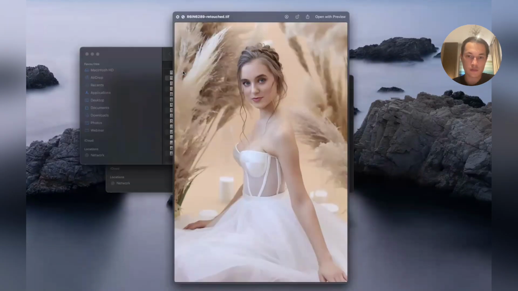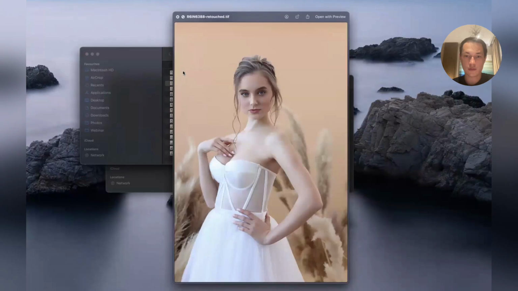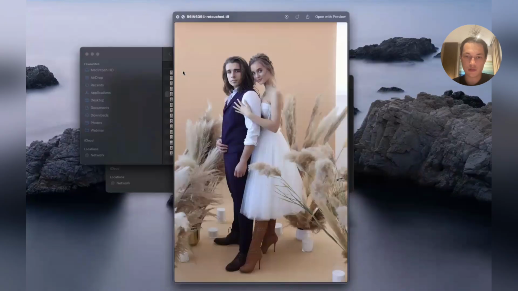Okay. So here we can see the before and after. I hope that this is big enough. Okay, let's go to the next image. We can see that it's doing some work on her skin. Let's go to another one. Yeah, okay.